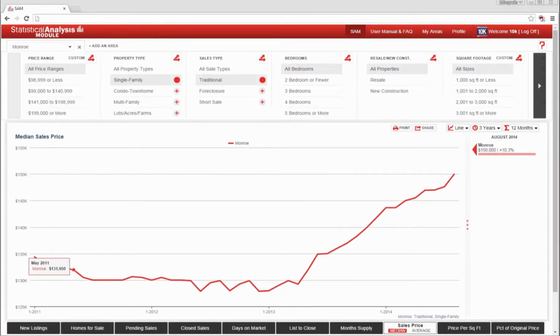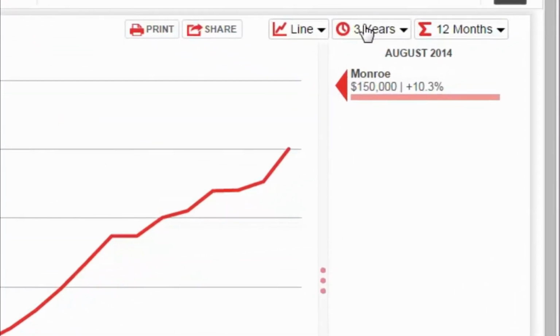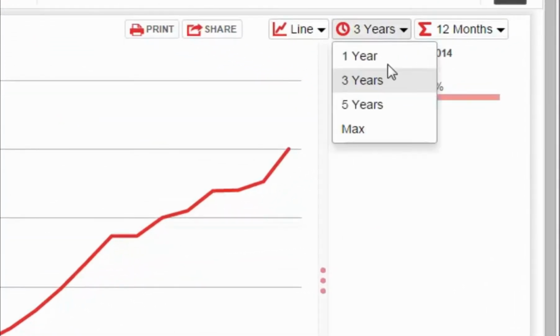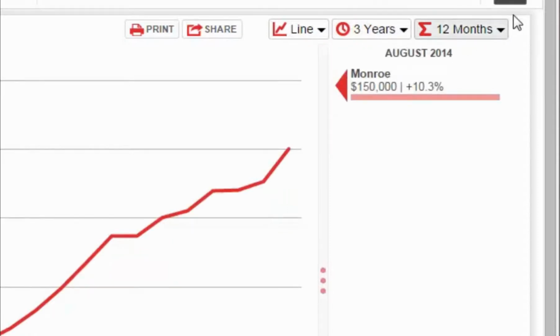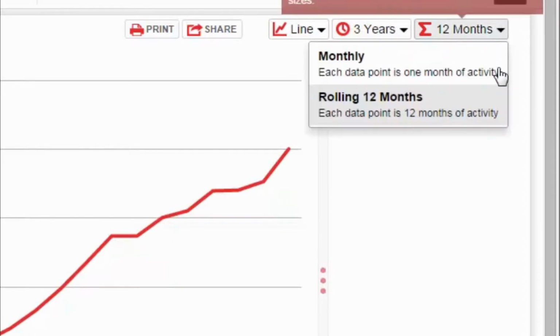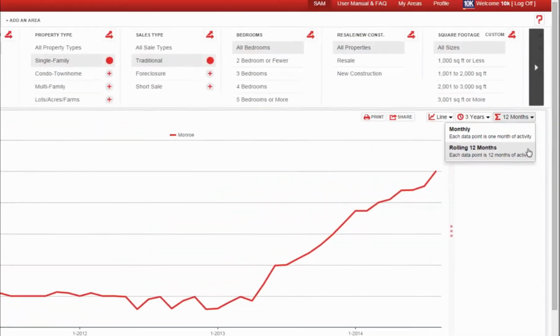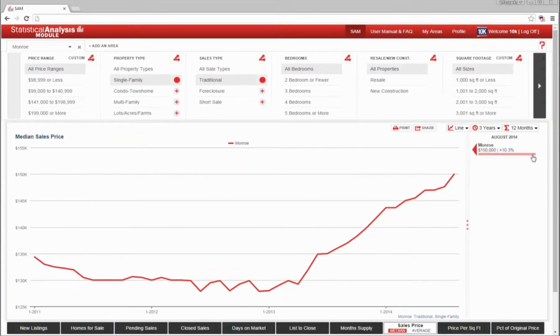Now that we have chosen an area, some variables, and a metric, let's define our time frame and time calculation, which is either monthly or 12 months of activity rolled into each data point. Depending on your version of the tool, you may have more options. The chart now shows all of the parameters we have chosen.